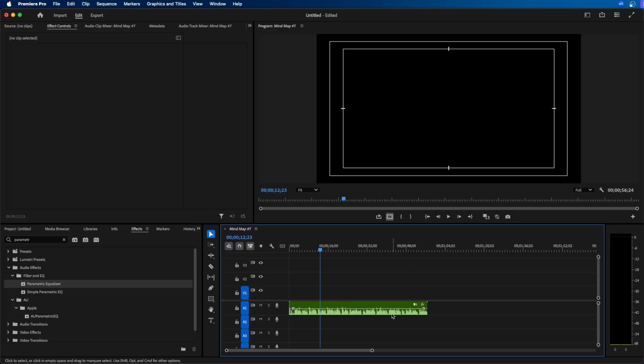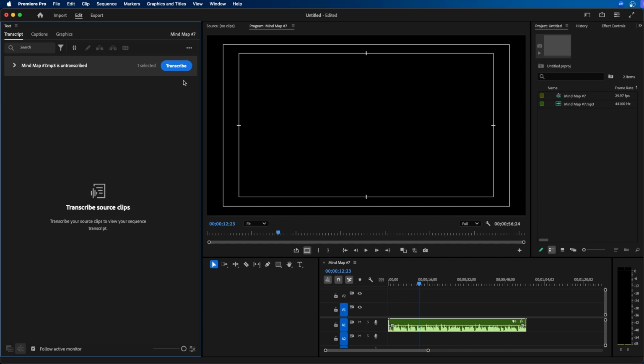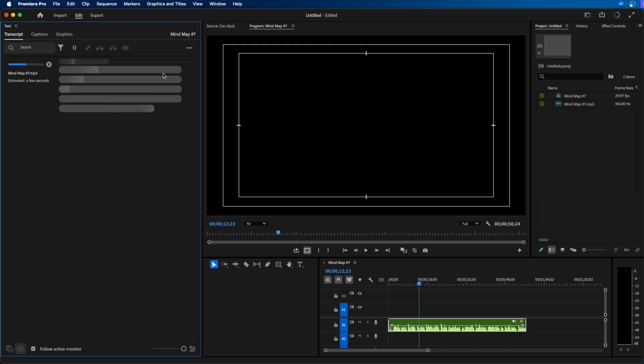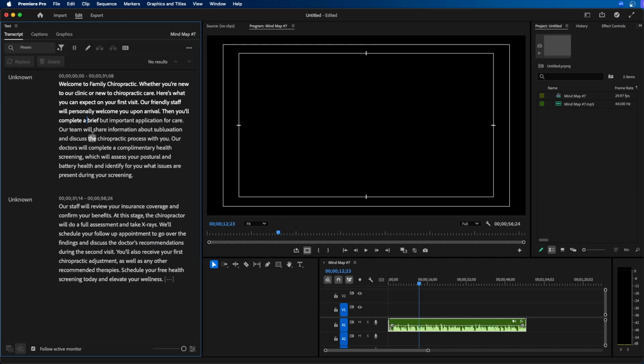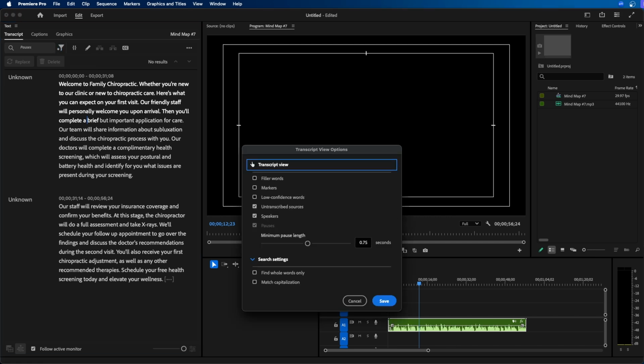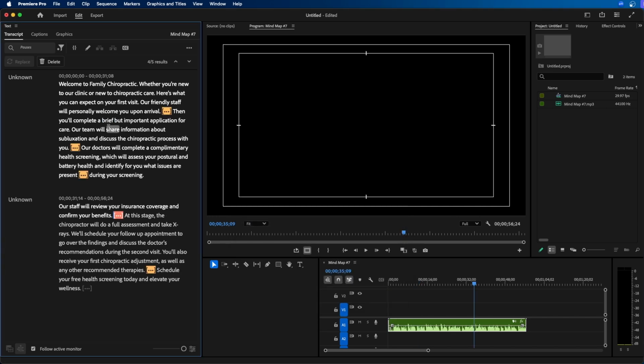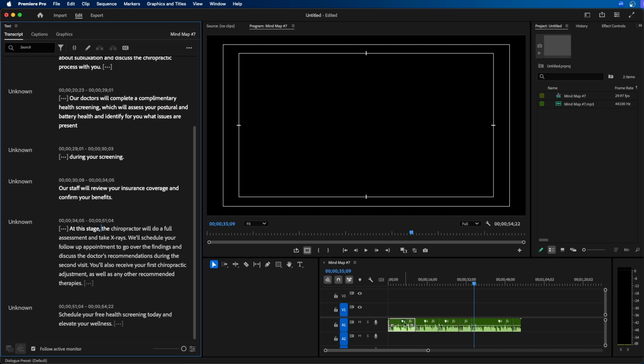So let's say if I cut out some of these pauses here. Let's say if I go into the text-based editing workflow, I'm going to transcribe my text, and I'm going to filter out the pauses. And it's not detecting any now, but I can adjust that by going into the search settings, go into transcription view, and minimum pause length, I'm going to change down to 0.33 seconds. If I click save, you notice that there's a few pauses detected. So if I click on the delete button, I'm going to click delete all, and that essentially cuts out all the pauses.